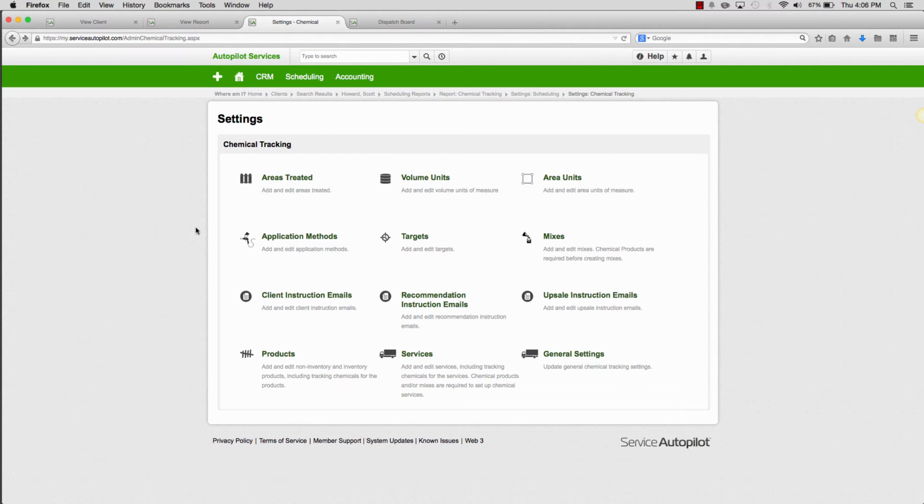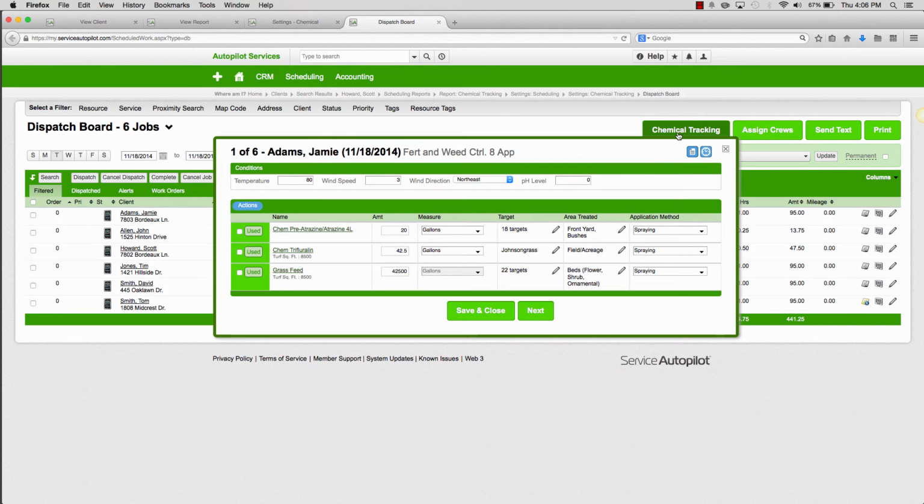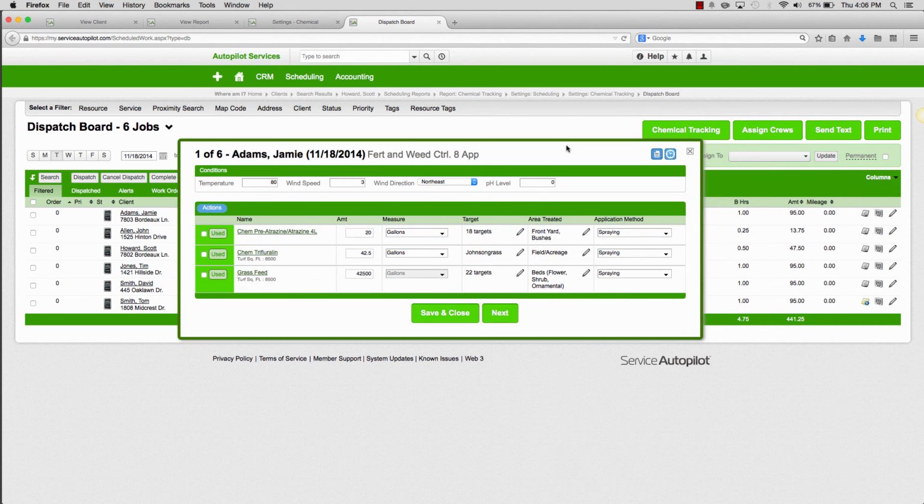The next screen that I'm going to show you is our dispatch board. There's been a slight modification to the dispatch board to account for these chemical usages. So the system is smart enough to know if you have chemical application services scheduled, as we do here, and it adds this extra button that we see here called chemical tracking. So I'll click this, and this is essentially a wizard for setting up your chemical applications.